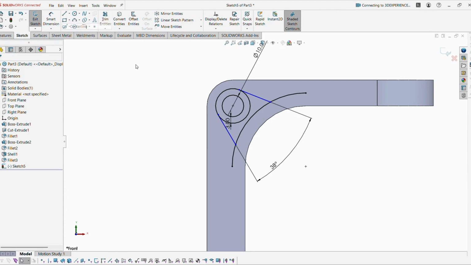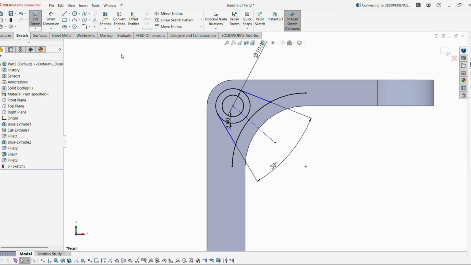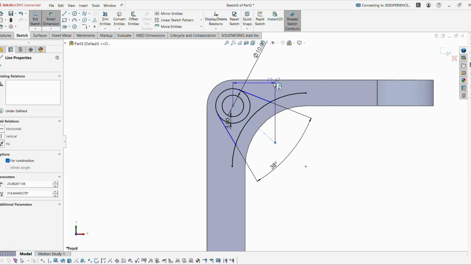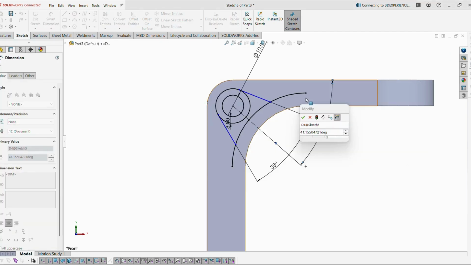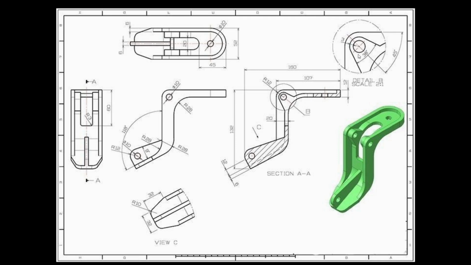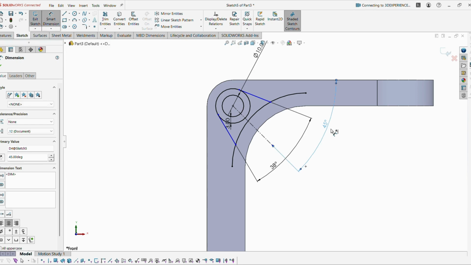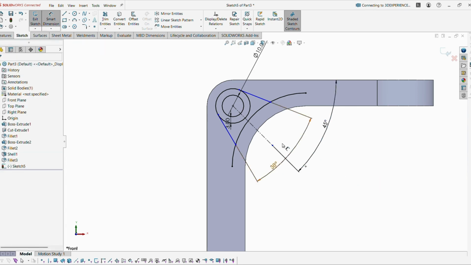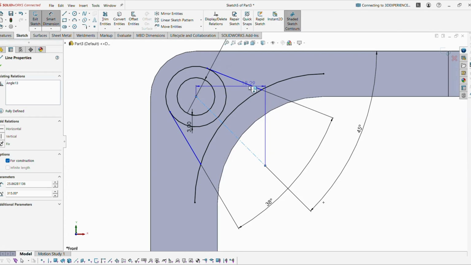Again draw one line profile, the center line. Simply use Smart Dimension. Select this angular line as well as a horizontal line. Assign the dimension of 45 mm. What is the value? It is 45 mm. If you look at the detail view, it is clearly explained. 45 mm, mention it.